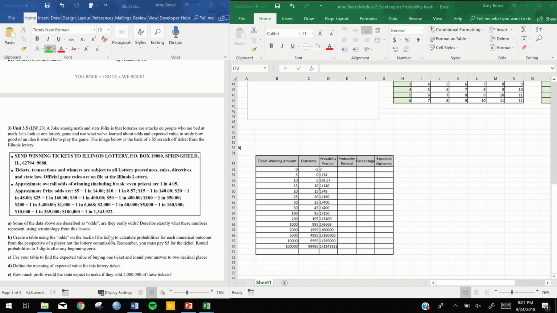Here we have: create a table to calculate the probabilities for each numerical outcome from the perspective of a player, not the lottery commission. So in other words, we want to know what anybody's probability is of making money. We're not asking what the probability of the lottery commission is to make money yet. Remember, you must pay $5 for the ticket. Round your probabilities to 3 digits after any beginning zero.